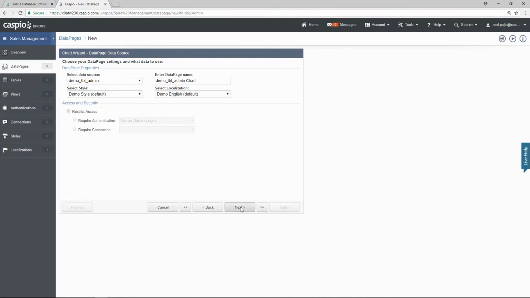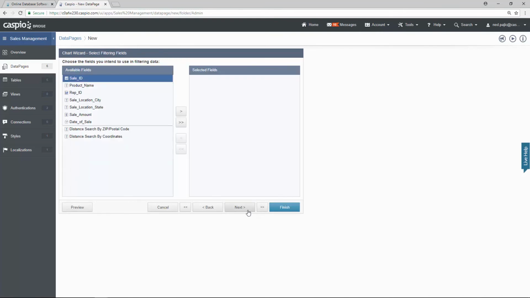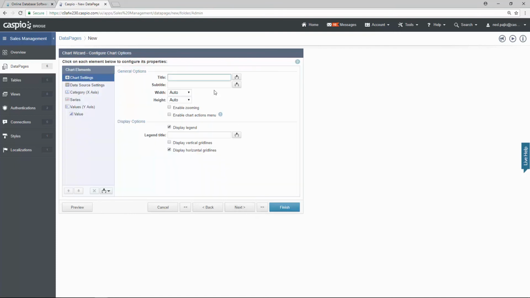Hit next. The sales data resides inside a sales table. Let's give this a name: Total sales by month. Restrict access only to admin level. No need for a search form. Let's continue. No need to filter the chart based on any fields, so let's continue again. And let's give the chart a title. We're going to call this total sales by month.